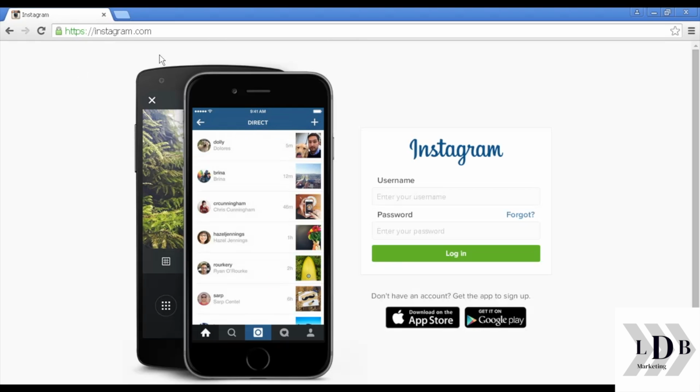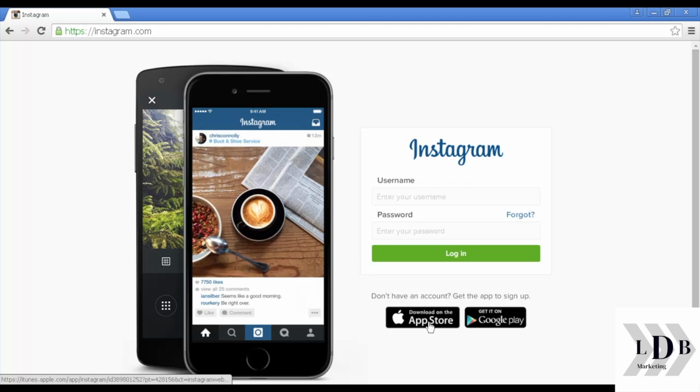And you can sign up online at Instagram.com, or what you can do is you can download the app from the Apple App Store, or you can get it on Google Play.